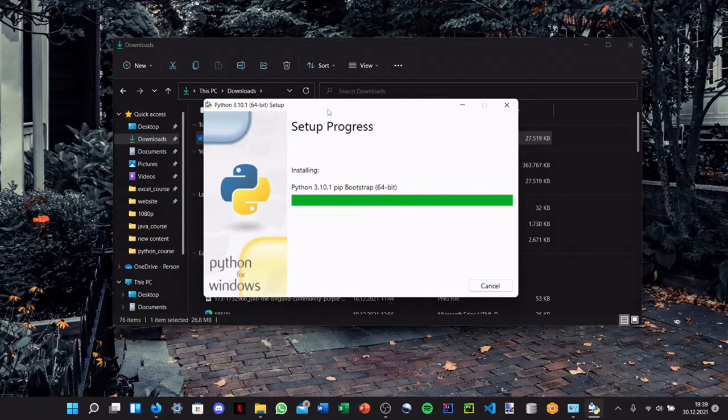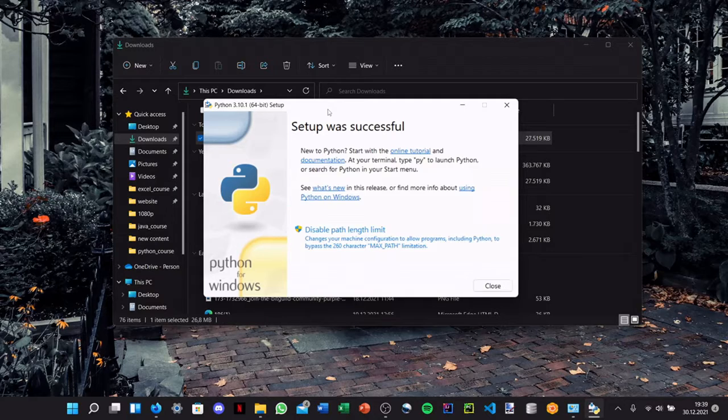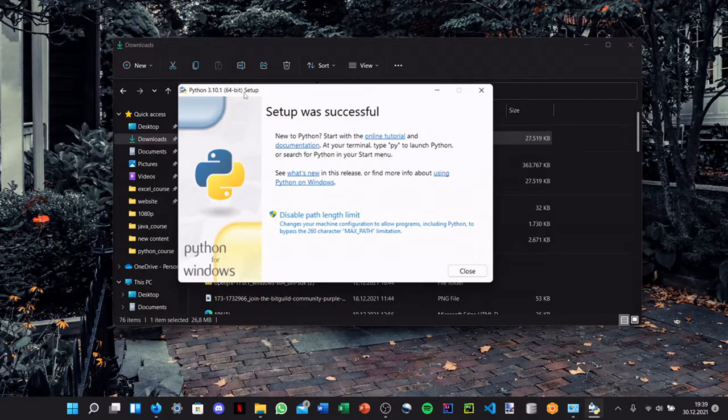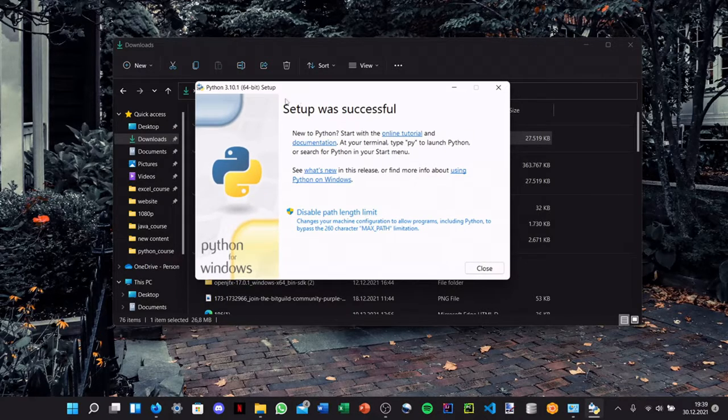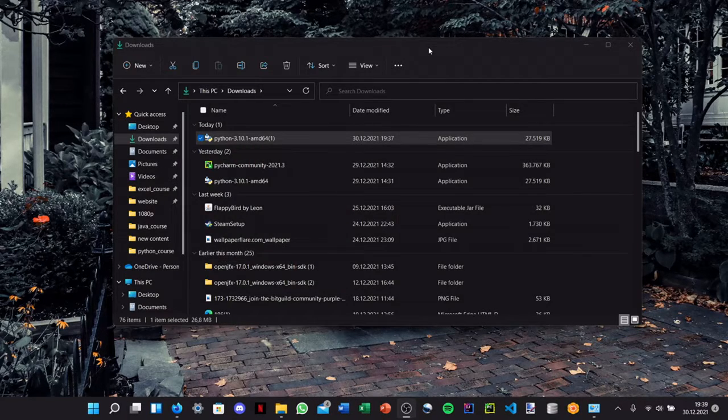So it basically allows you to translate the code you're coding on PyCharm, which is the program we will use for coding or programming in Python, to make the computer able to understand the code you're writing. So basically it is a translator right here. As you can see, setup was successful. So that's everything you need to know. You can just close it, and this is everything you need to know about installing Python 3 on your computer.